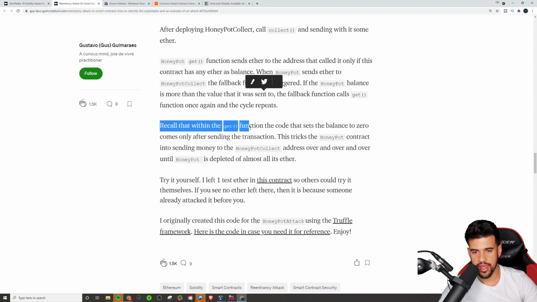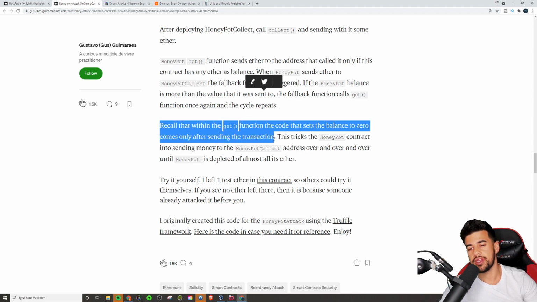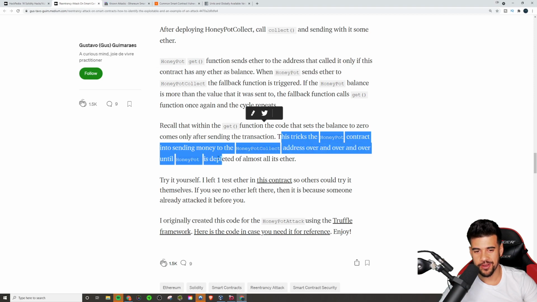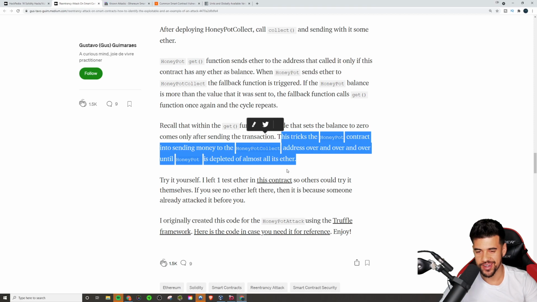So recall that within the get function, the code that sets the balance to 0 comes only after sending the transaction. So this will trick the honeypot contract into sending money to the honeypot collect address over and over and over until honeypot is depleted of almost all its Ether. That's pretty crazy, actually. This is pretty neat.